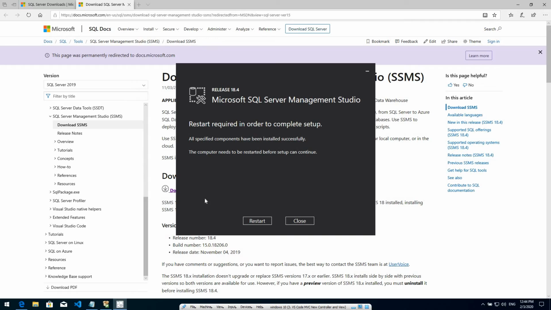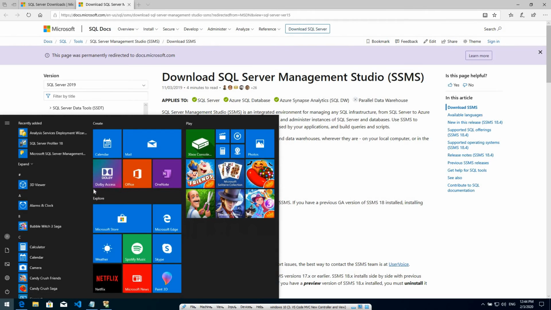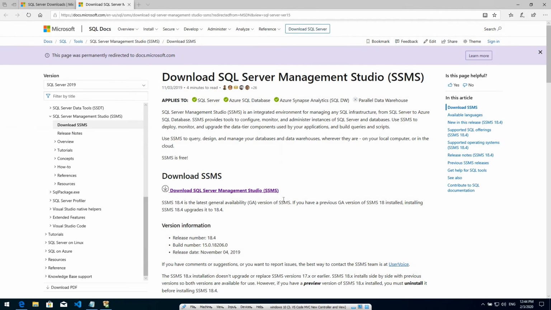Okay, just finished installing it. Let's restart the computer. It looks like it wants us to do that. Okay, so once it's installed, let's run SQL Server Management Studio and see everything is working. You can find it in your menu, Microsoft SQL Server Management. Click on that to run it.